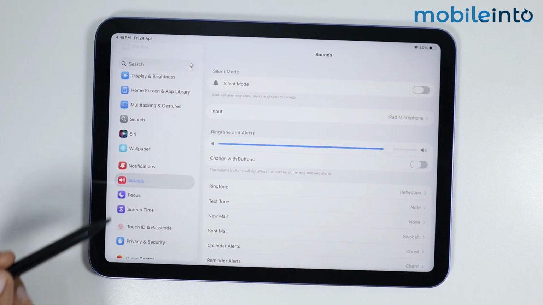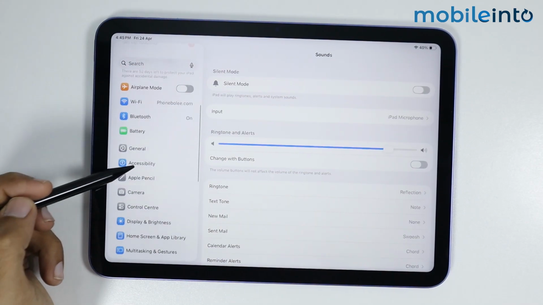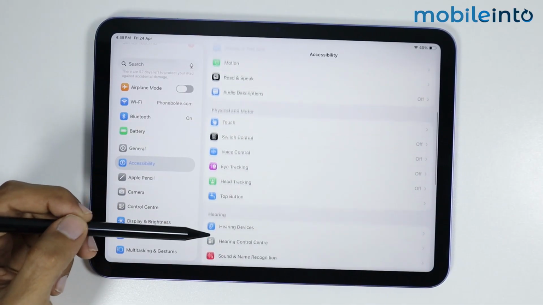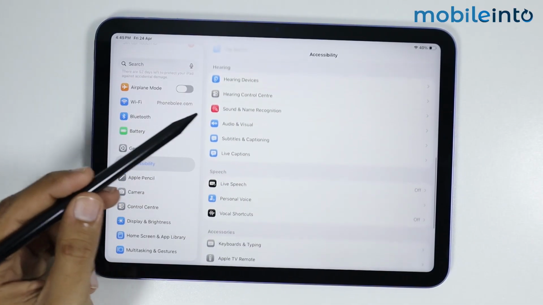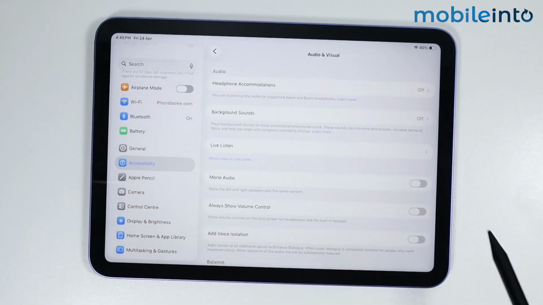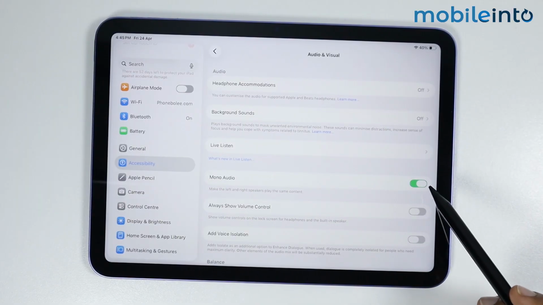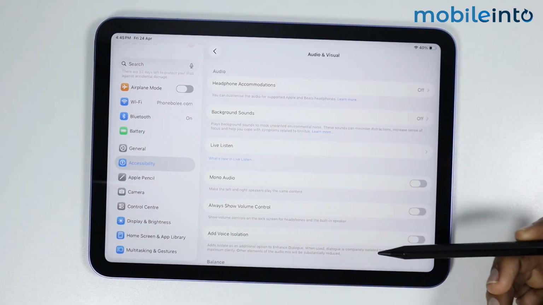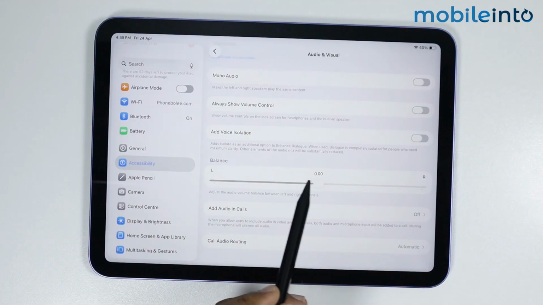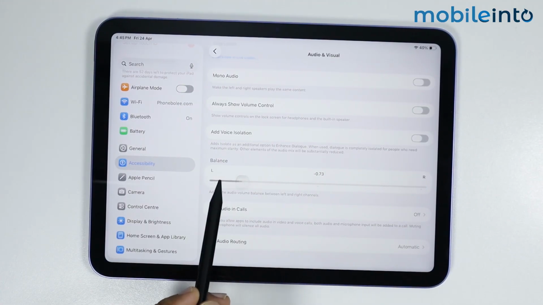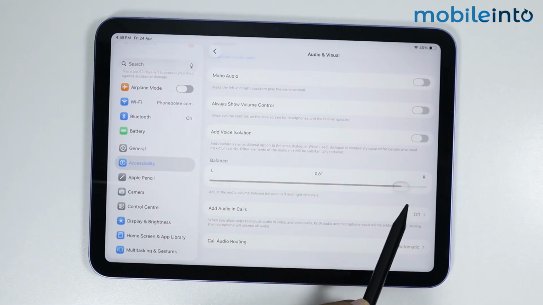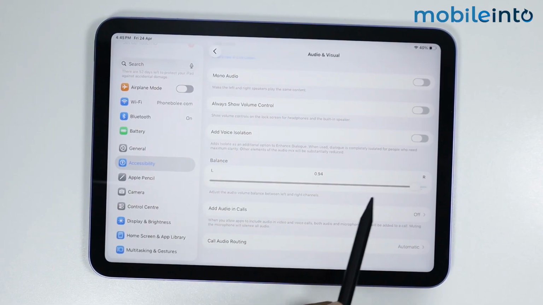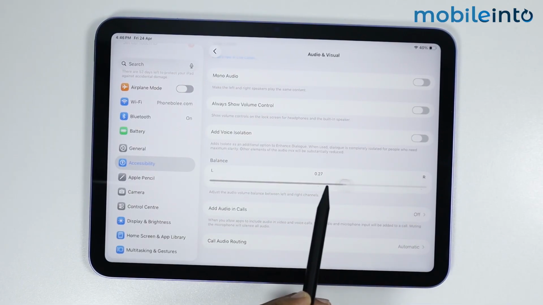After you've done that, now in the main settings page, just tap on Accessibility, and from here just scroll down and tap on Audio and Visual. Now if mono audio is enabled on your iPad, just turn it off, and after that just scroll down and check if this balance slider is balanced to the middle or not. If it is either on the left side or on the right side, you will face volume issues on your iPad, so make sure you set this slider to the middle.